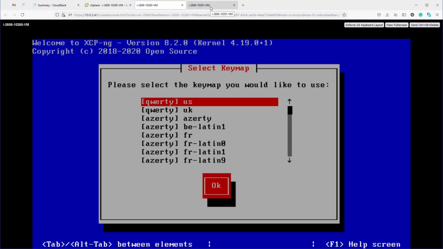All right, let's rewind this a little bit because this is a pretty standard installation where you choose your keyboard mapping, language, username, and password. So this is going to be sped up a bit.